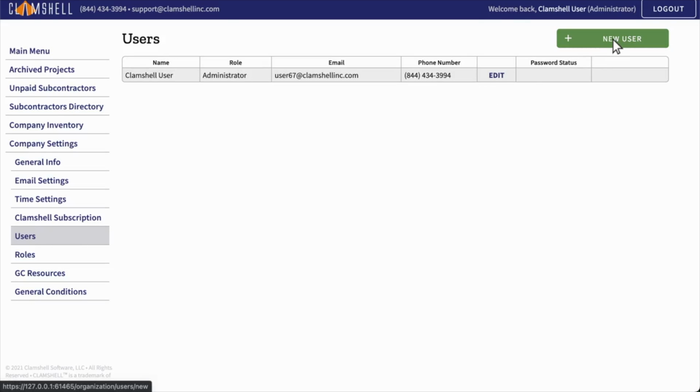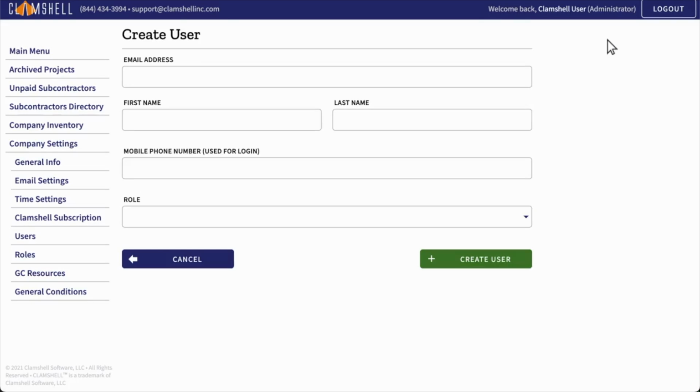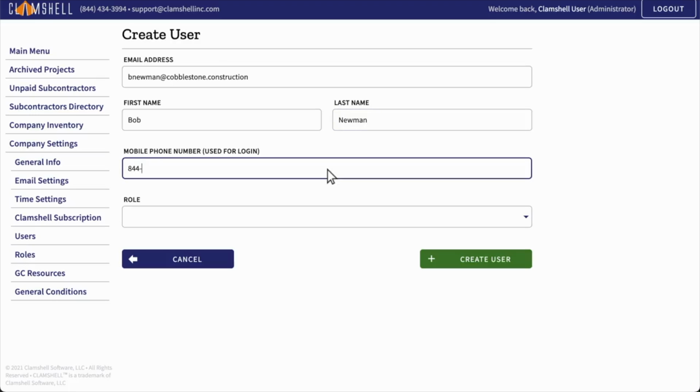To create a new user, click the New User button. Enter this person's email address. The user will use this email address to log in and to receive emails from Clamshell. Enter the user's first and last name. Enter the user's mobile phone number. Ensure that this is a valid cell phone number that can receive text messages. Clamshell uses this number to send security verification codes to your phone. The user must be able to receive these text messages in order to log in.